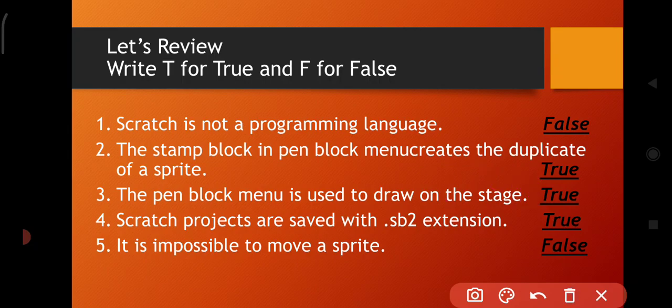Now the third point: the pen block menu is used to draw on the stage. I repeat again, the pen block menu is used to draw on the stage. Does the pen block menu help us to draw on the stage? Yes, it does. So this statement is also true. T R U E. True.